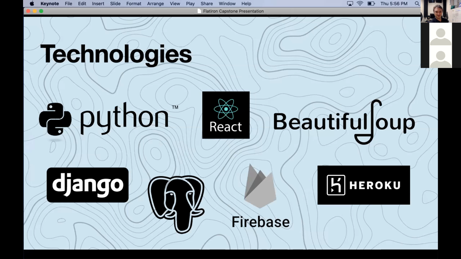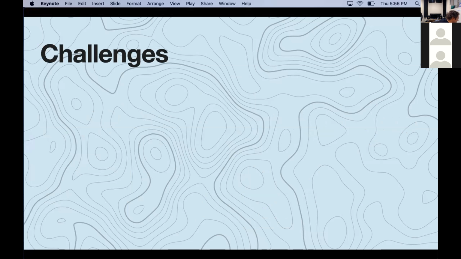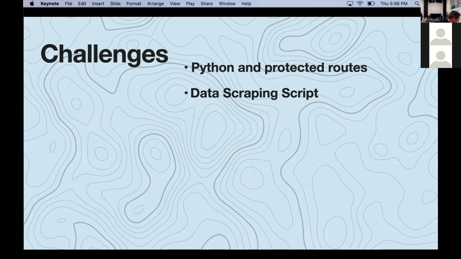Some challenges developing this project: learning Python in just a couple weeks and doing the auth to protect some of those routes was quite new. Also writing a data scraping script for the first time, and there was a nested link that I was trying to gather information from, so it made it a little bit complicated.